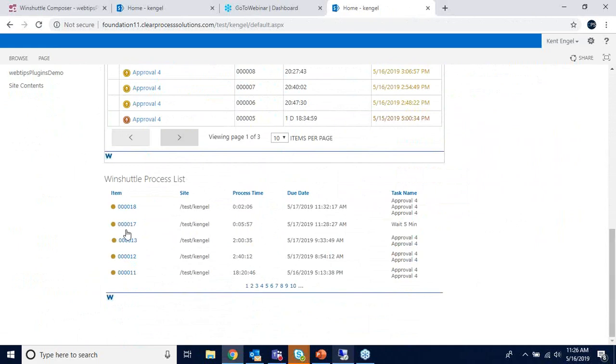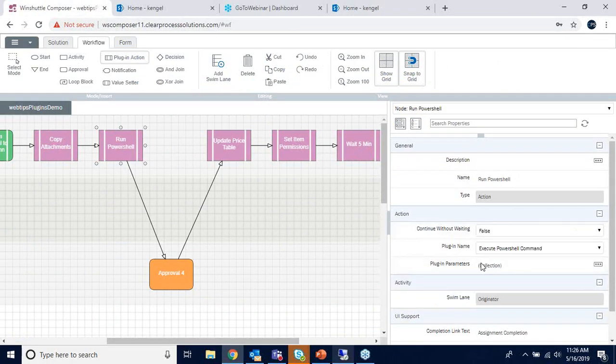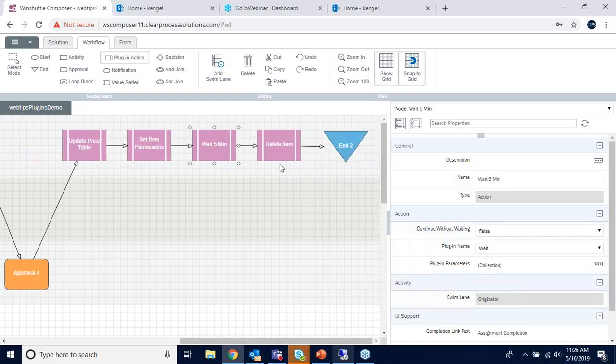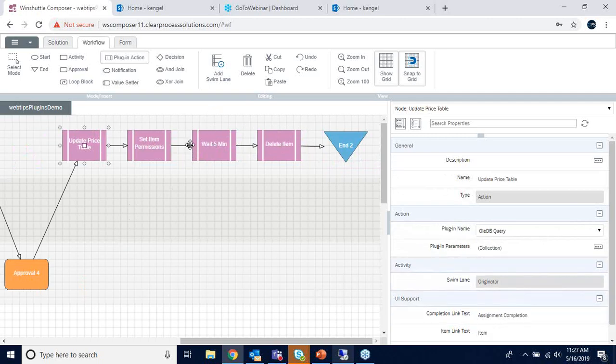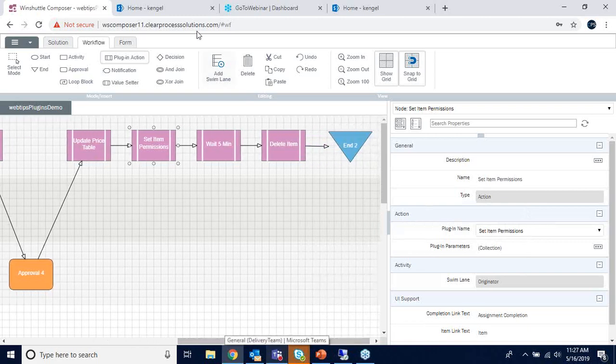Okay. Now, in the process list, we can see that our request is sitting at the wait 5 minutes plugin. So this is another plugin like the Run PowerShell that has a continue without waiting parameter as well. So we set that to false so that the workflow does not continue past here until the server has processed this for 5 minutes.